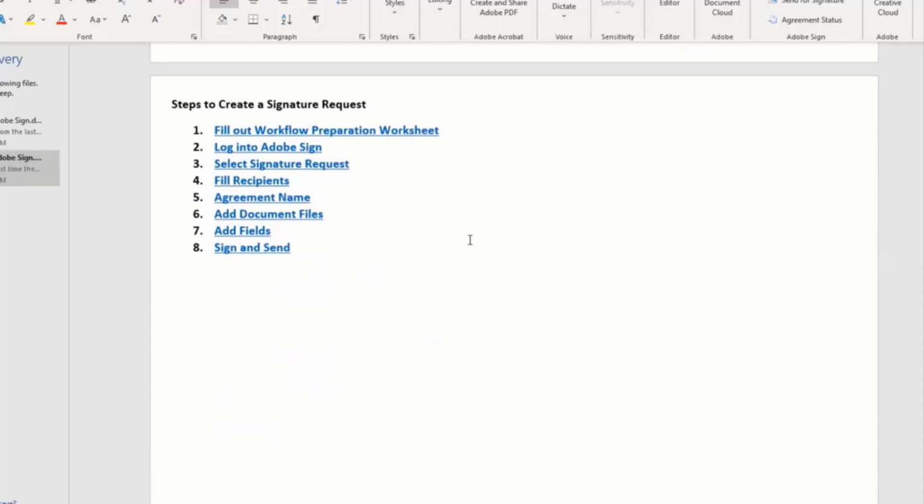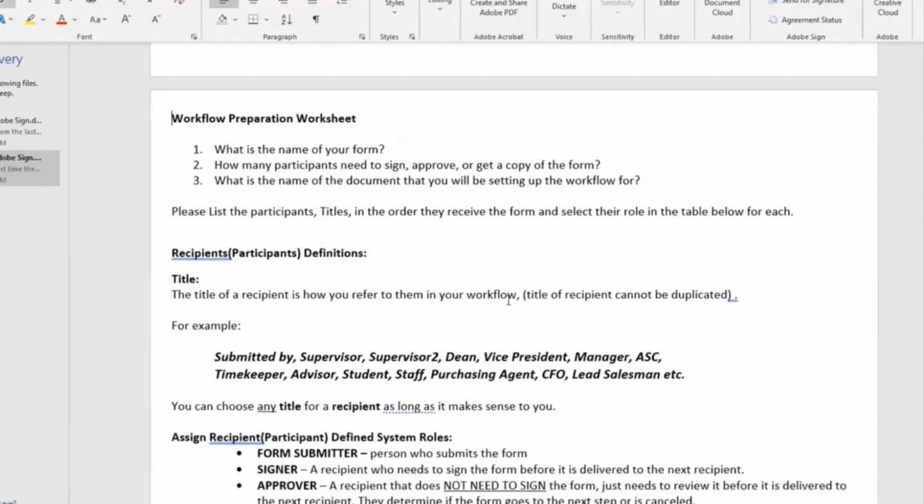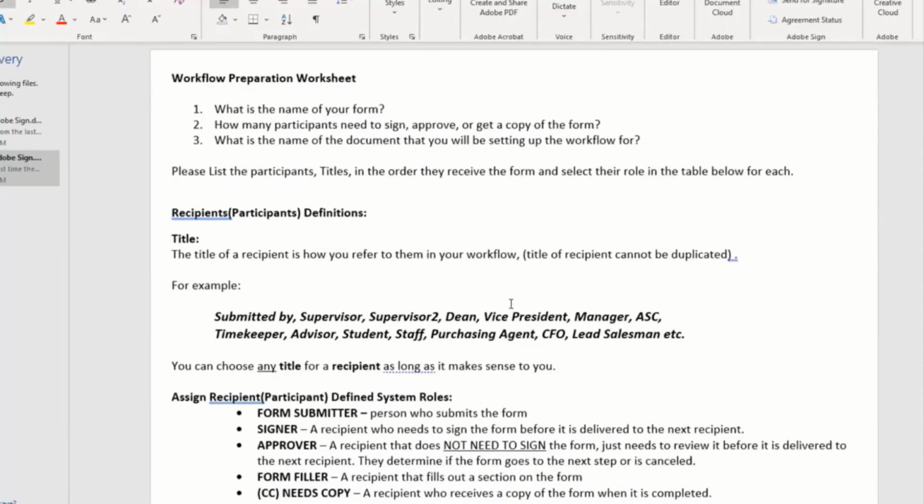So what I'm going to do, stay on my screen. I'm going to log in. Before we go ahead and get started, I created a workflow preparation worksheet I'm going to go over to get you thinking about how this works.